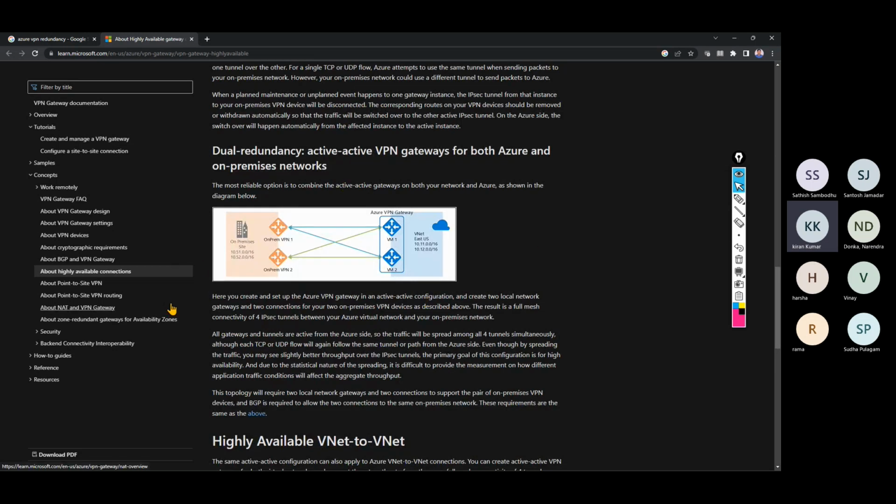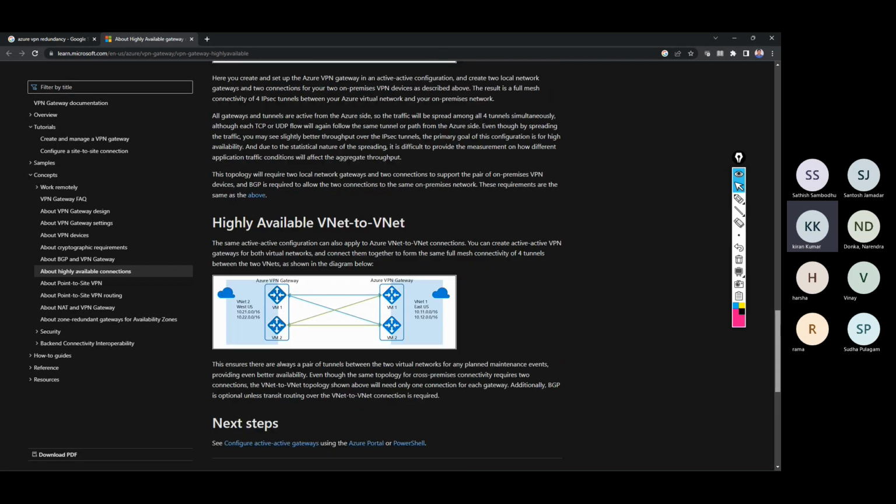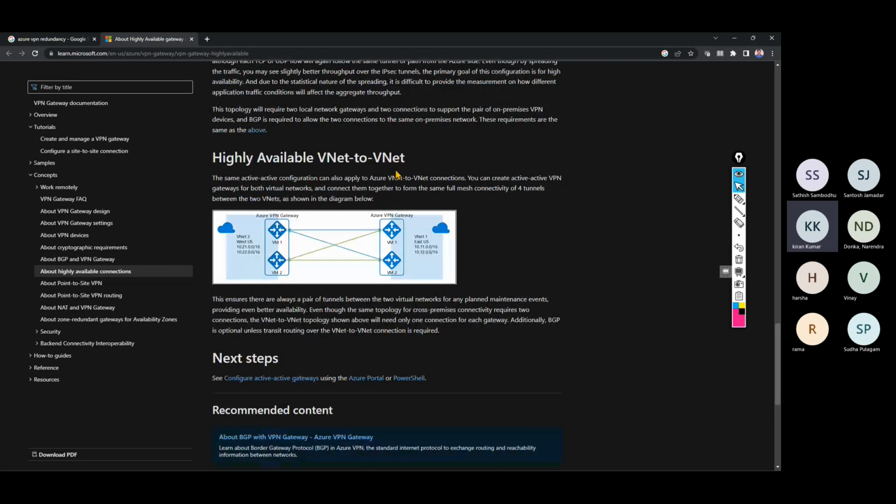Coming to another one, it's VNet to VNet also. This VPN we can use in the Azure platform only. Suppose this is one tenant and this is one more tenant. Instead of VNet peering, I want to use the virtual network gateway. Yes, you can do it. Using the virtual network gateway, we can establish the communication.